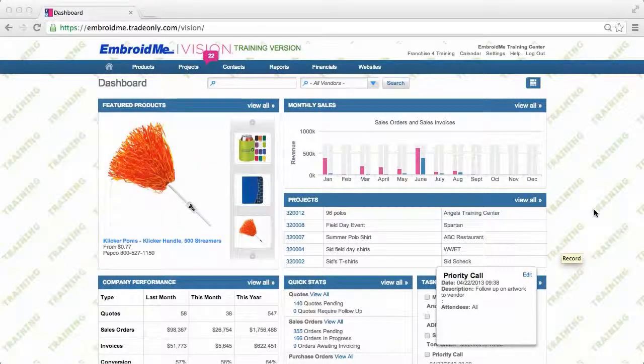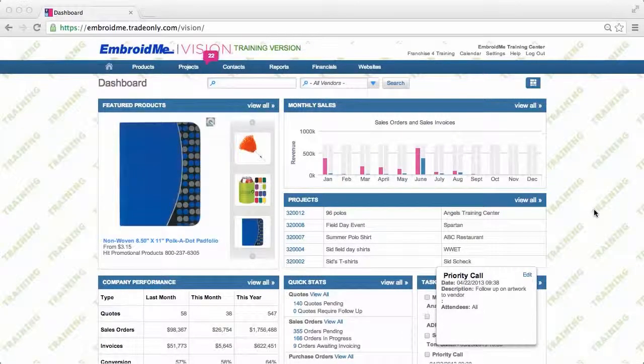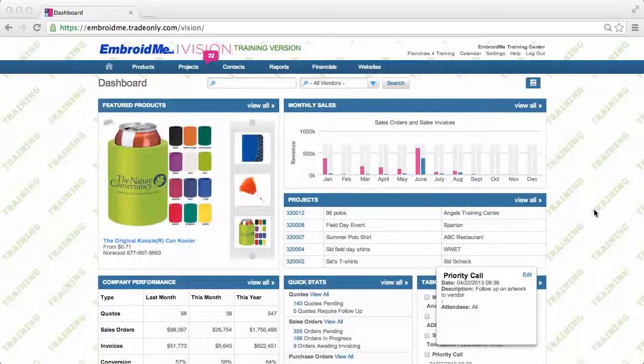We're going to be covering the EmbroidMe Vision system, and we're going to be taking a look at the customer database where you can enter your customers as well as any vendors that you might need to add into the system. So we're going to go ahead and get started with this training module.